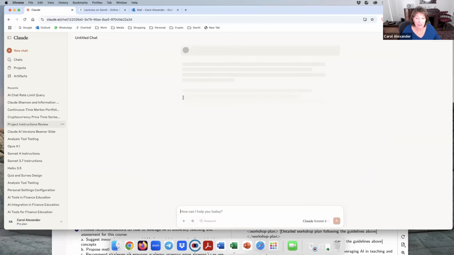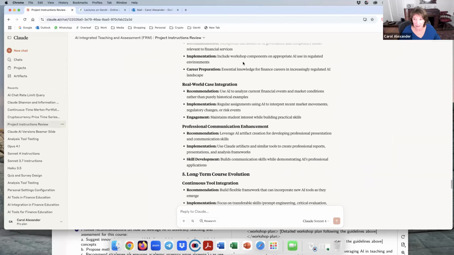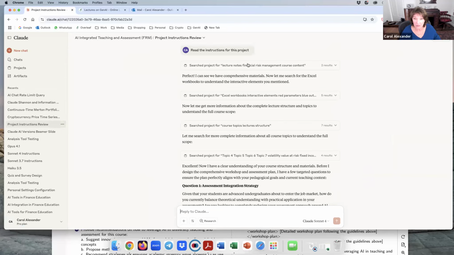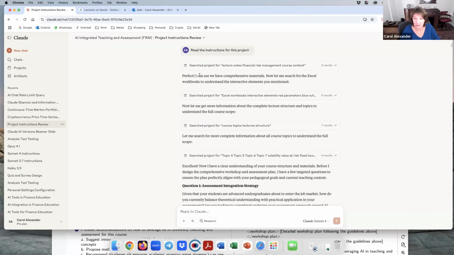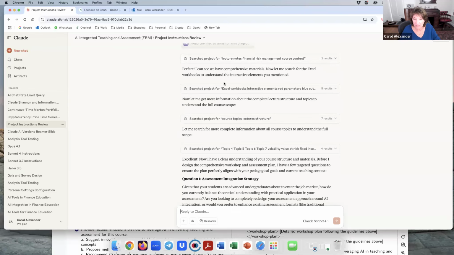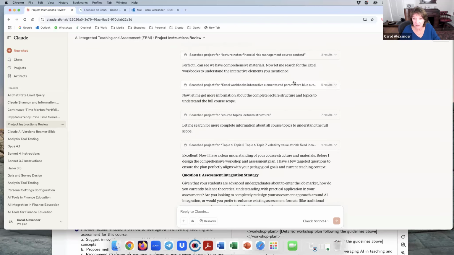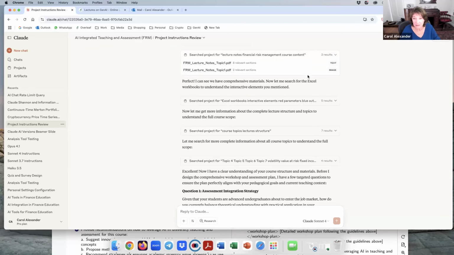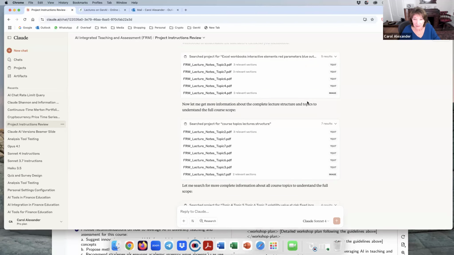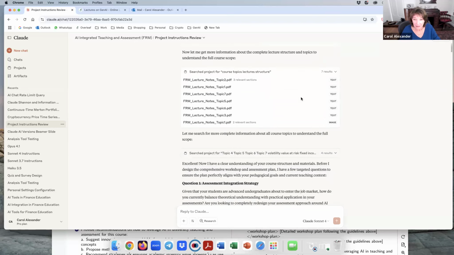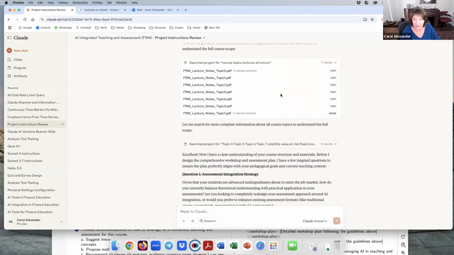And here we have the previous chat associated. So I started off with saying, read the instructions. And it goes on and on and on, rather than just saying, I've read them. It's using dialogue and letting me know what it's doing all the time. Doesn't always find relevant sections, images.